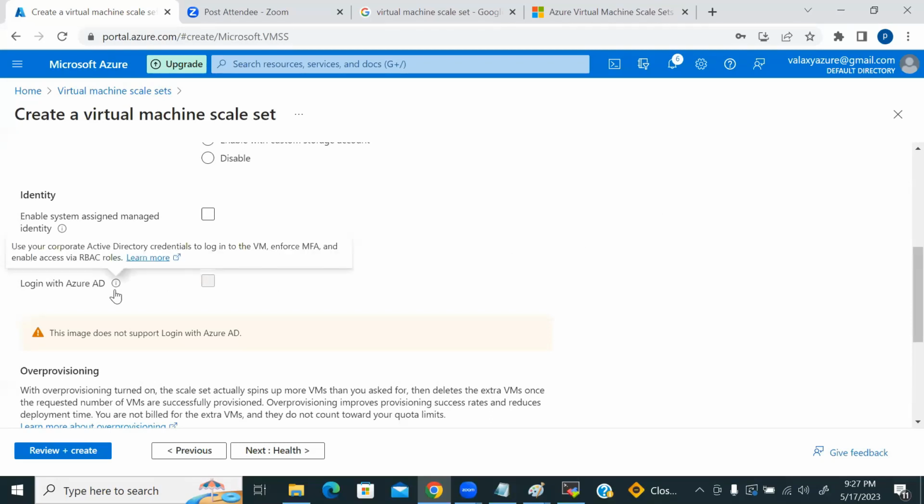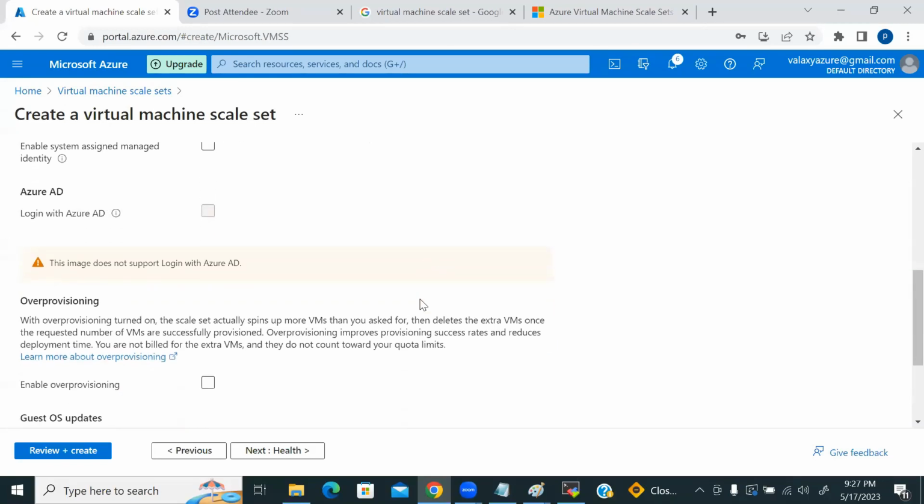And login with Azure AD. So if Azure AD is enabled, then you can log in. Otherwise, you cannot log in.